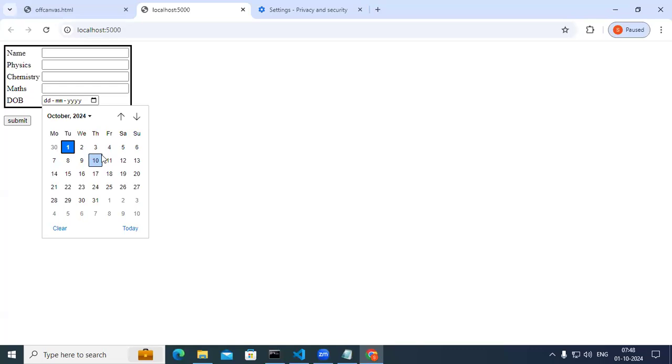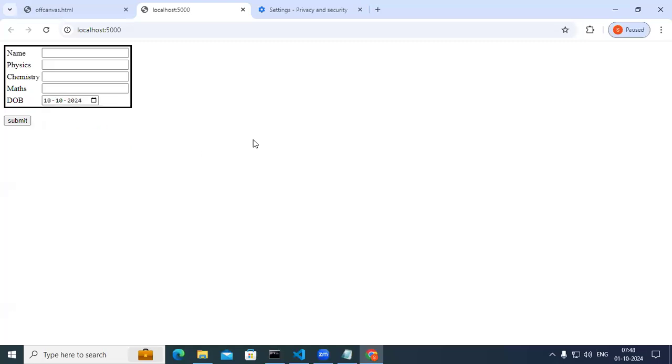Automatically, this control is available in HTML5. In the earlier versions, it's not available. So we can pick from here whatever date we want to pick. And when you click on submit again, what happens? See here. It is showing only 2024, 10, 10, other data is not coming.